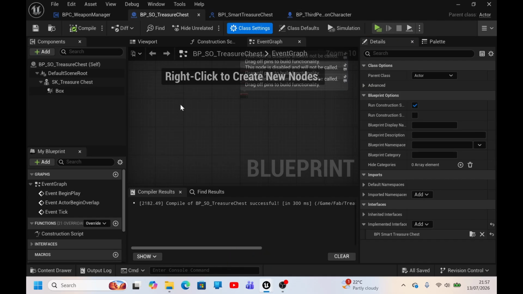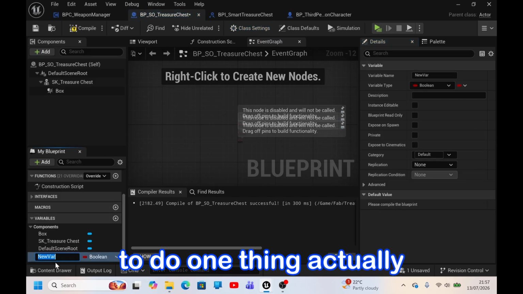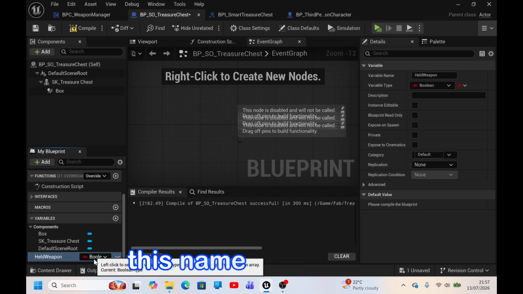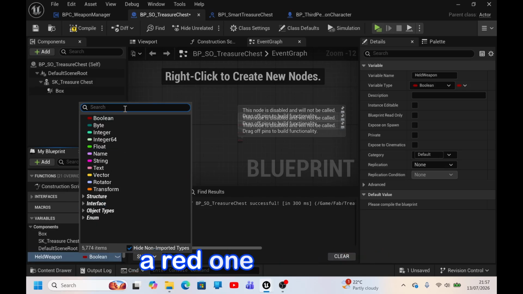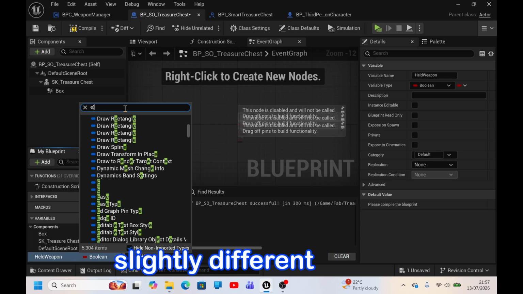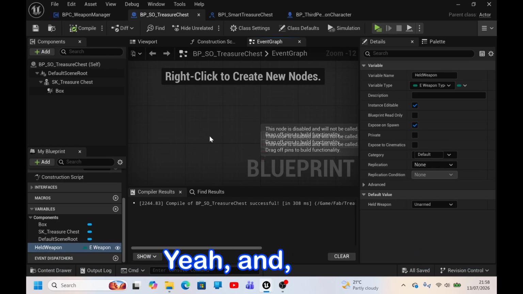and I forgot to do one thing actually, sorry. In the variables I'm going to add held weapon, and I might have changed this name, sorry. This video is because the other one, the audio didn't capture properly, so it might be named slightly different. That's E weapon type, and I'm going to expose on spawn and make it instance editable.